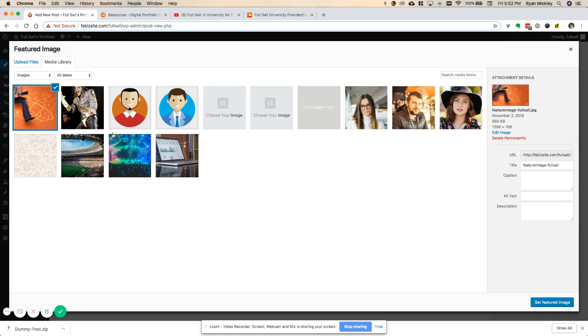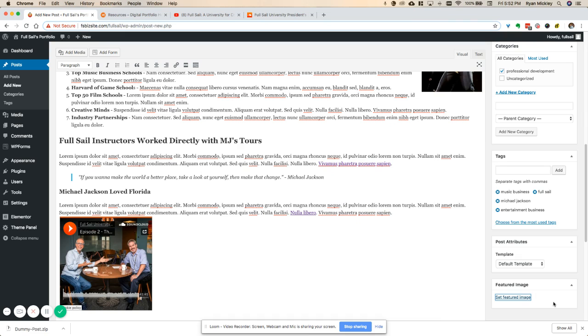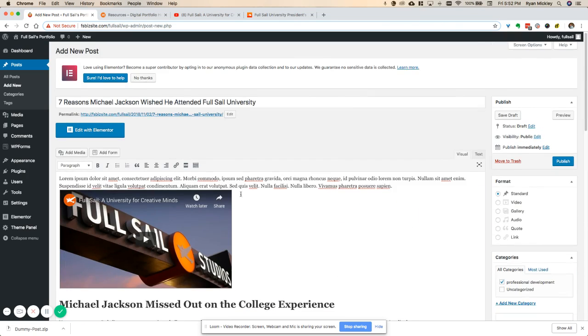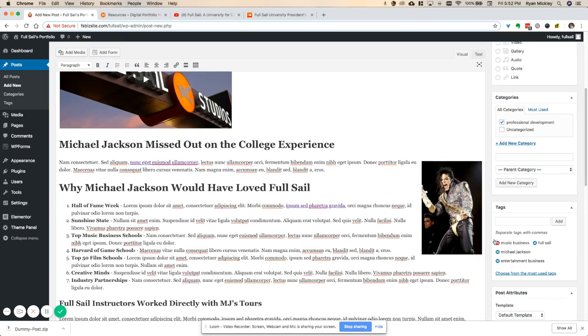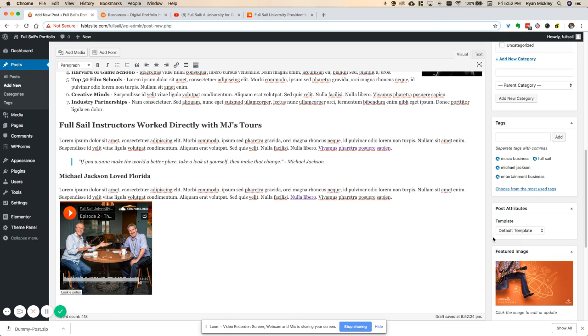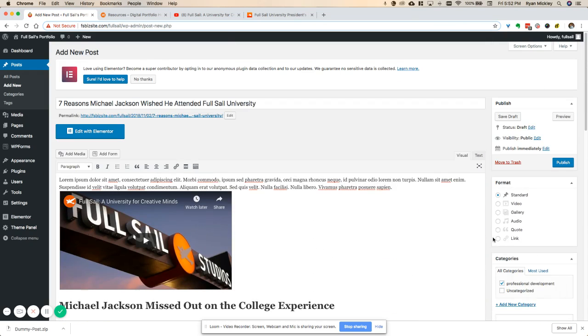And now we have the Full Sail feature image that we want for our blog post. So then you'll select Set Feature Image, the blue button in the bottom right, and you'll notice that the feature image is located here. You're not going to see it in the body of your blog post, but you will see it in the end product of your blog post. And I'll show you that in just a minute. Okay, now we officially have our blog post created properly. And the final step that we take is to make sure that we hit this blue publish button right here on the right. So click Publish.